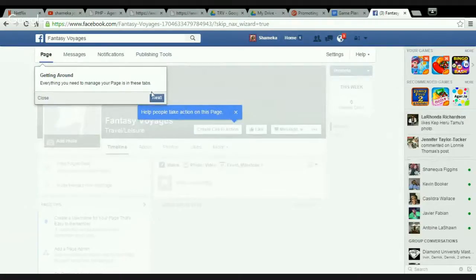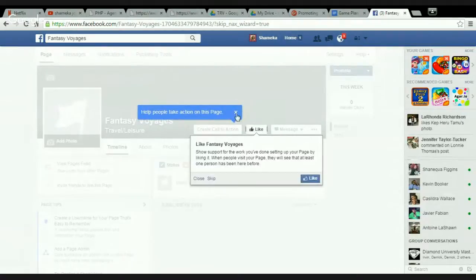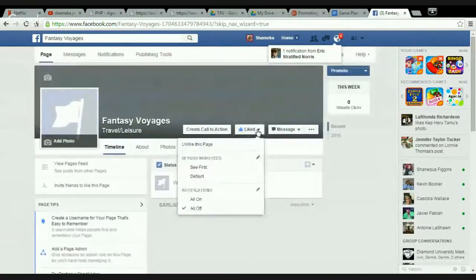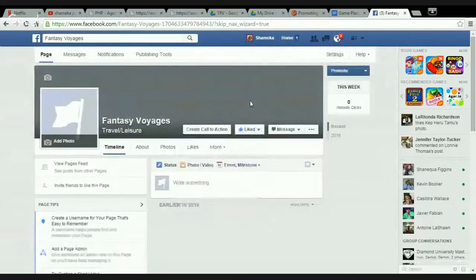Okay. Now, how do you navigate the page? Guess what? You want to like your own page, right? This is what's going to help the stats or the statistics of your page. This is what's going to get your page seen. This is what's going to get your page more engagement.